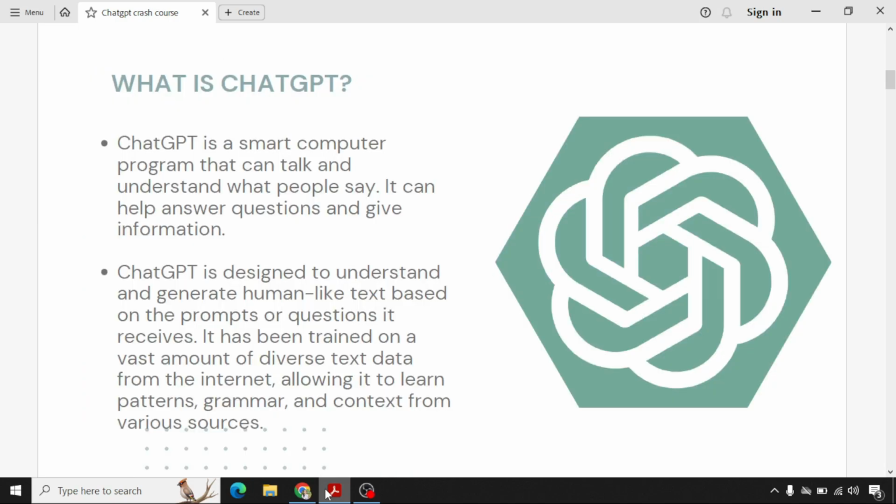Okay, so basically, ChatGPT is a smart computer program that can talk and understand what people say. It can help answer questions and give information. Okay, so basically, ChatGPT is a web interface application which can be used to ask questions and get some answer or information from that application. It is trained so that it can understand and generate human-like text based on the prompts or questions it receives.